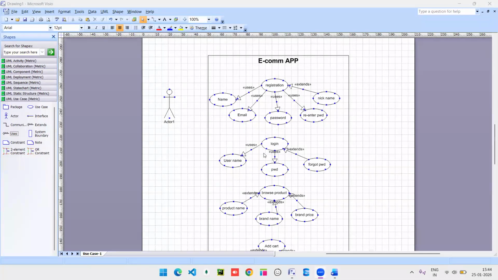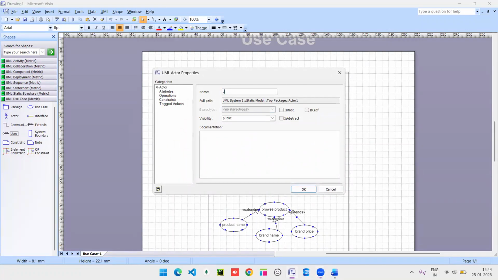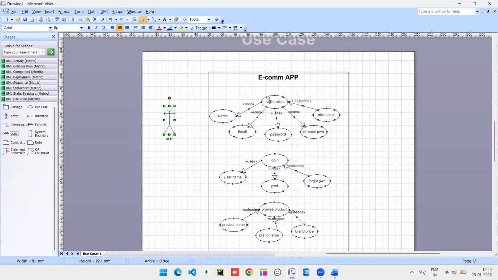Then I will keep the actors. Here the user is the primary actor, meaning he is every time the first person who initiates the work. You are the first person who completes the registration process, like login and browse product. So here you are the primary actor. This is my primary actor and the relation is an association line. Whenever you connect the line, just join with the hand for a better look.